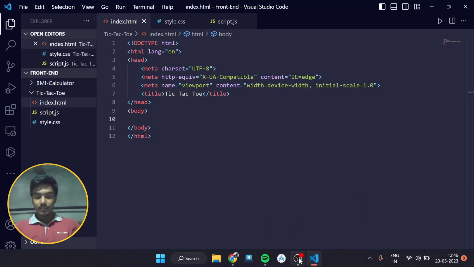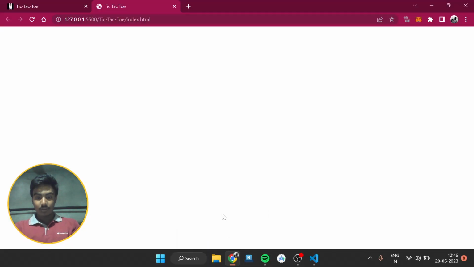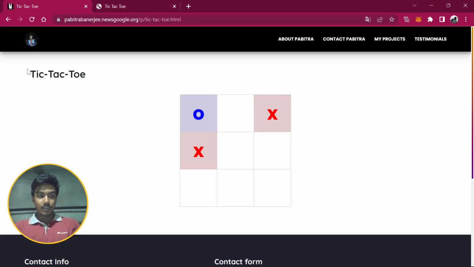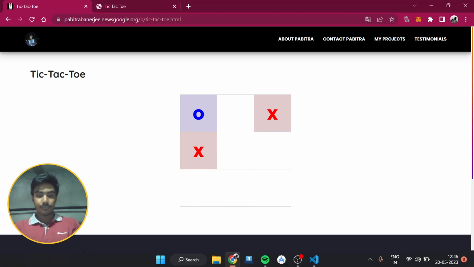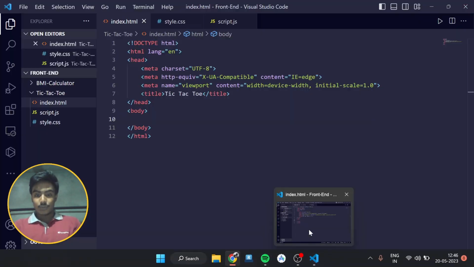So let's see what we have here. Here you can see that tic-tac-toe is written here, and we have a box. Basically we can create this box using tables. Okay, so I will create it using a table. Okay, so let's create it.